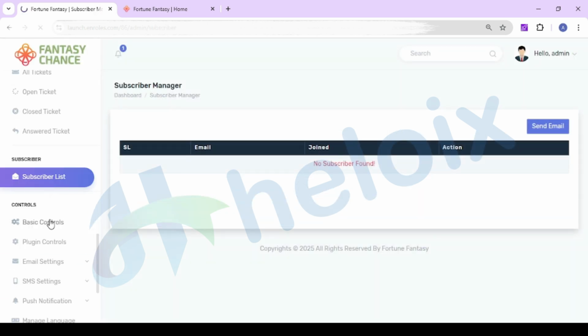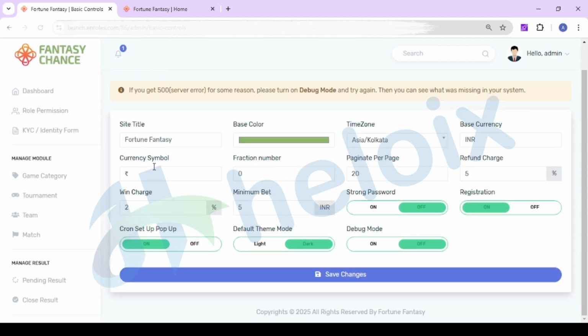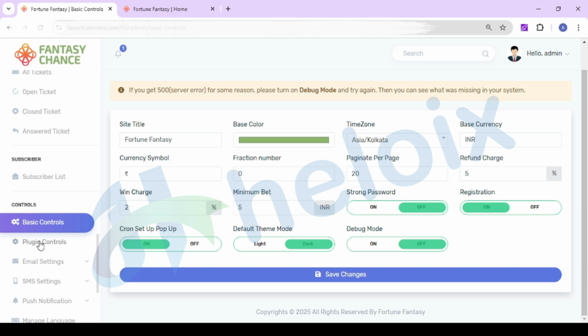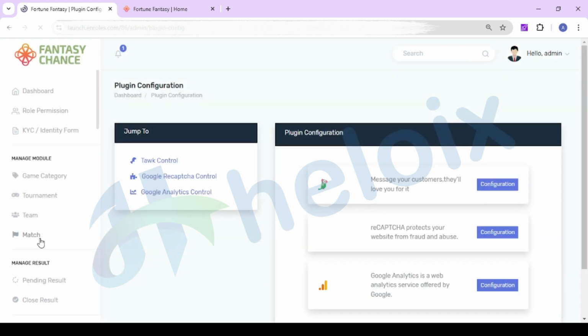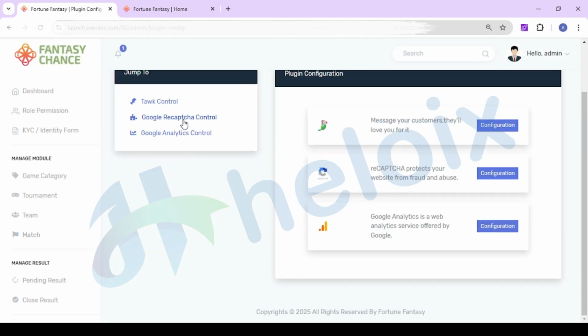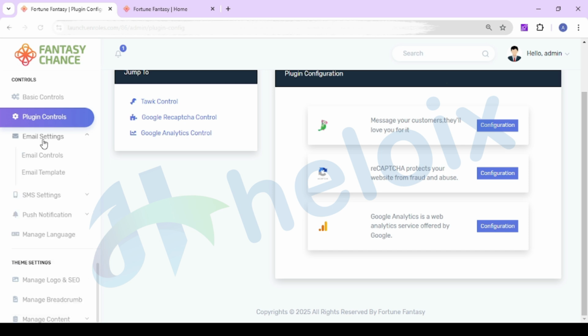Okay, then we have some basic controls which you can manage, like currency, base color, time zones, base currency, refund charge, win charge, minimum bet, and all. Then we have plugins control. Here you can manage your plugins like Tawk.to, Google reCAPTCHA, and Google Analytics. You just need to add the key, then it will work for you.